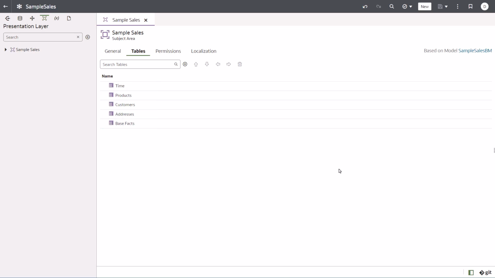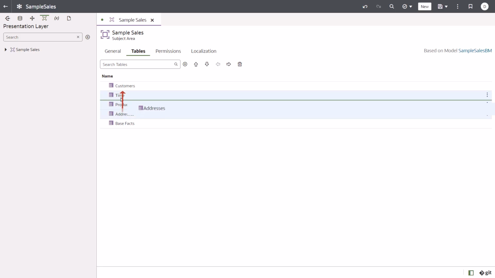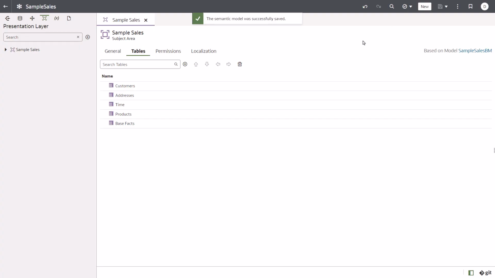You want the Customers table to be at the top of the Subject Area table list. In the Sample Sales Subject Area Tables tab, click Customers to select it and drag it to the top of the list. Move Addresses under Customers. Click Save. Continue by removing unnecessary columns from the presentation tables and selecting relevant columns from logical tables to use in the presentation tables.